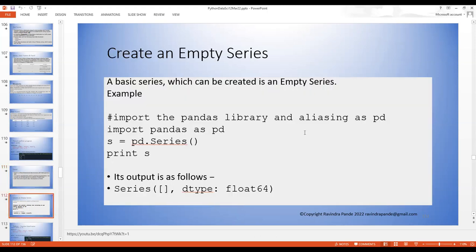Now, how to create an empty series. To create an empty series, I'm trying to create a series with data type float64. It's as simple as that. We are just creating a row of data, and here the data type is float.